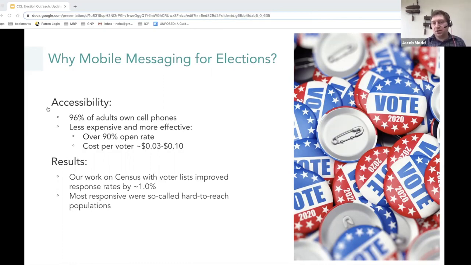And the results in our work have been really encouraging, not just looking at open rates or getting people information, but actually looking at actions that people take. In our census work, which we'll describe in more detail in a few minutes, we were able to reach out to the voter list, to cell phone numbers there in a few states, and we were able to increase response rates to the census on the days we reached out by about 1%. To put that into context, on any given day, the percent of households that respond to the census is something like 2% of all households. So a 1% increase is really, really sizable.